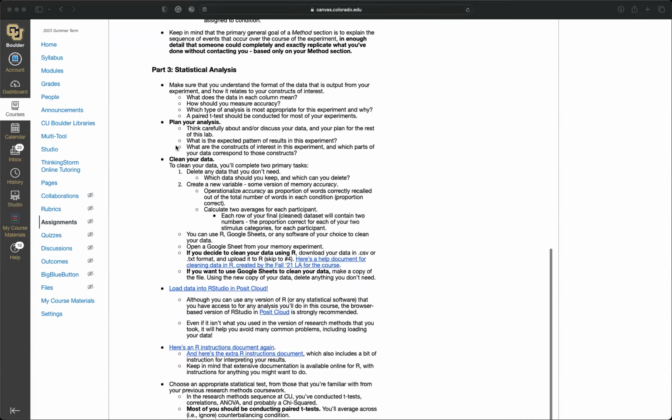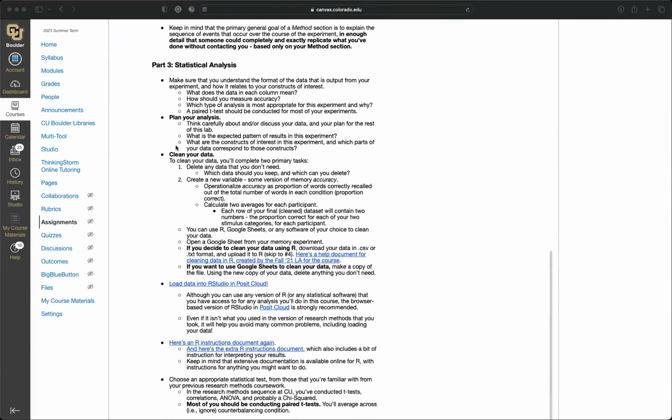Part 3 delves into the statistical analyses of your experiment's data. You need to understand what each column of your data signifies, how to measure accuracy, and which type of analysis is the most appropriate for this experiment. Typically, a paired t-test should be conducted for most experiments. Before starting, plan your analysis and identify the expected results and constructs of interest. Then clean your data by deleting irrelevant data and creating new variables for memory accuracy.